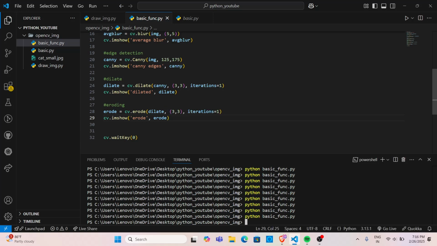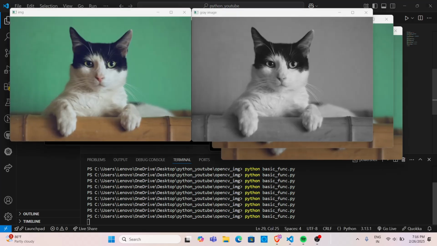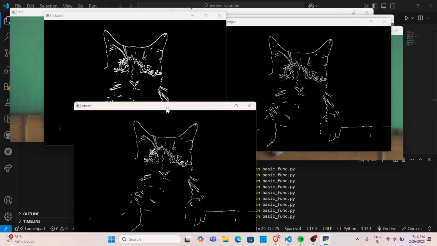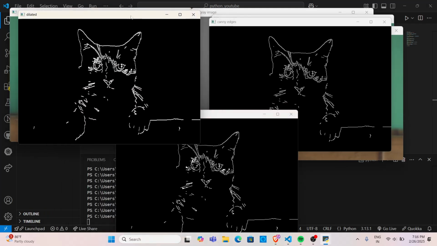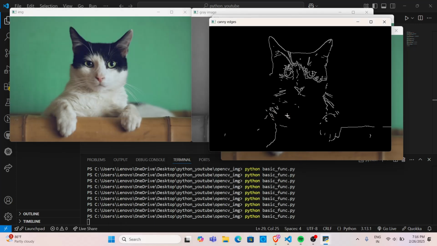Save this, run this. Now let's see, we have the three edges. The first one is the Canny edge detection. This and this look similar. And this is the image with thickened edges. The thickness of those edges is bigger. Okay, good.